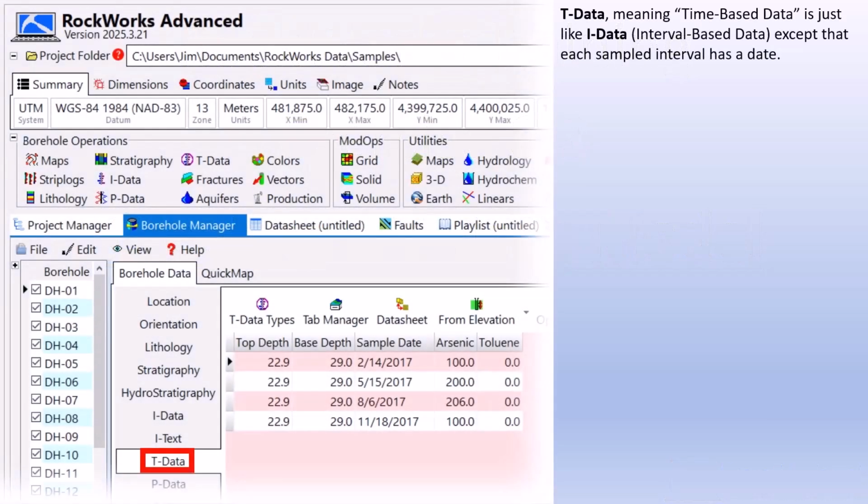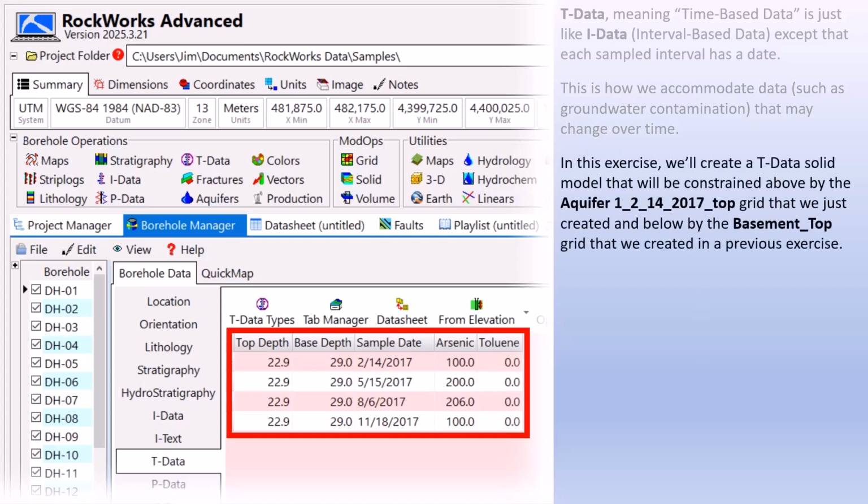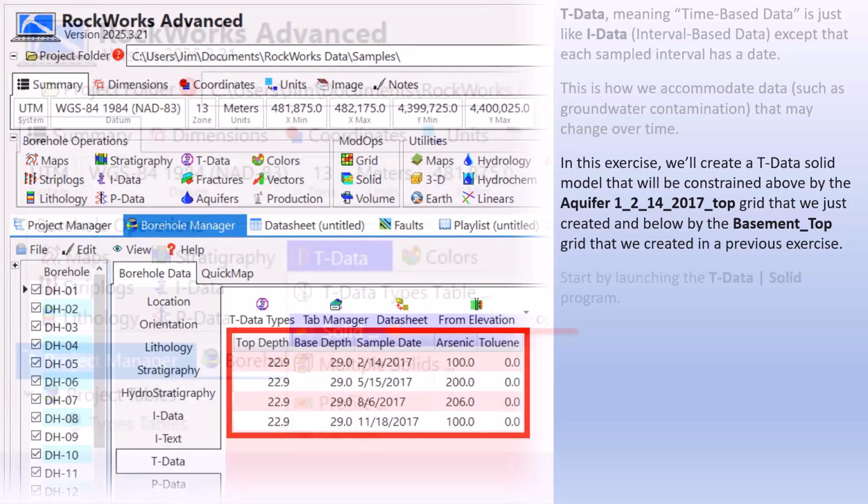T-data, meaning time-based data, is just like I-data or interval-based data, except that each sampled interval has a date. This is how we accommodate data such as groundwater contamination that may change over time. In this exercise, we'll create a T-data solid model that will be constrained above by the aquifer grid that we just created and below by the basement top grid that we created in a previous exercise.